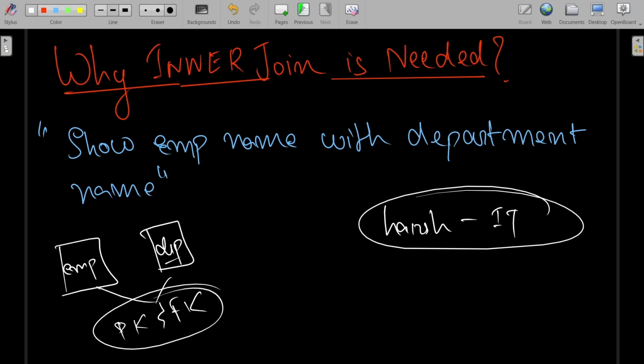Data is split here, right? Data is in a split form, so we cannot get the answer from one table. We have to combine both the tables. So the solution that comes here is the inner join.